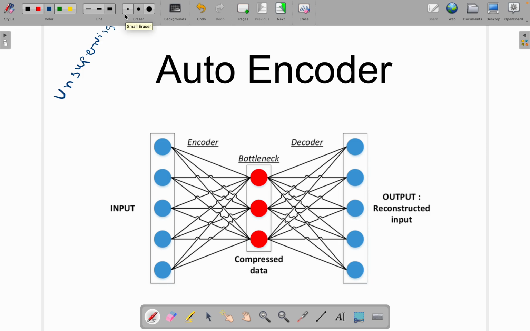What it basically does is compress our original data points into a lower dimension and then reconstruct it back into the original one, right? It will not be exactly the original one, but it will be very similar to the original point. So if you see here, an autoencoder has two major components, encoder and decoder.